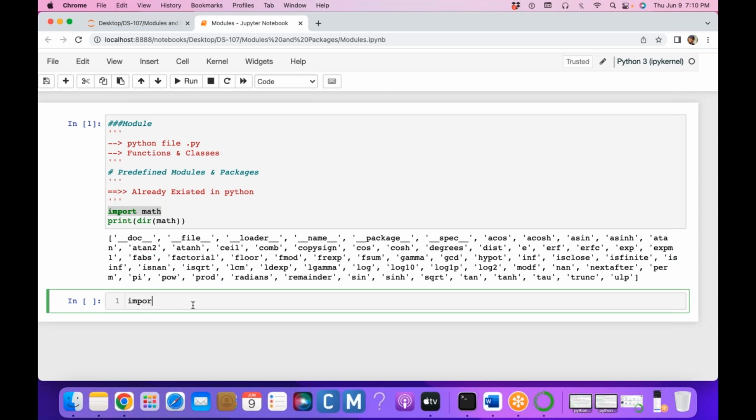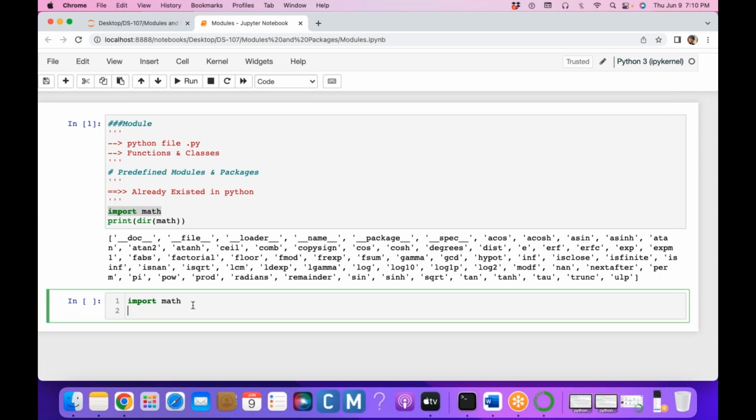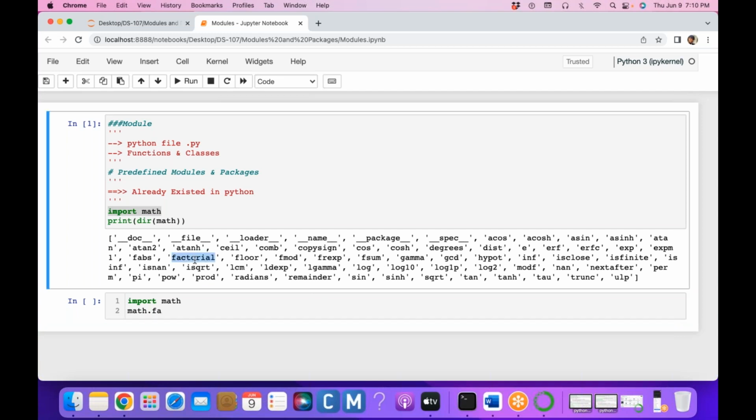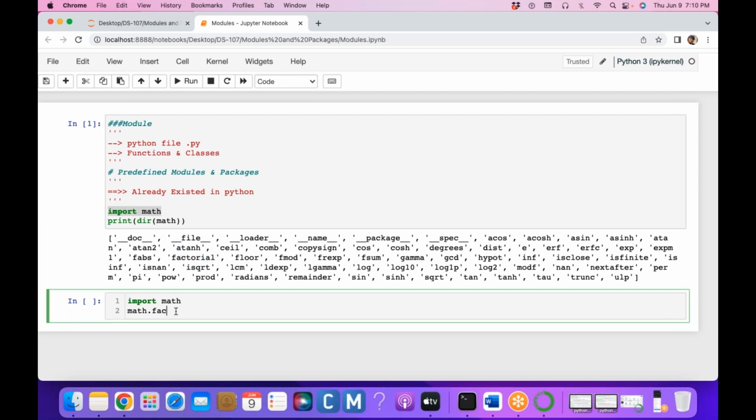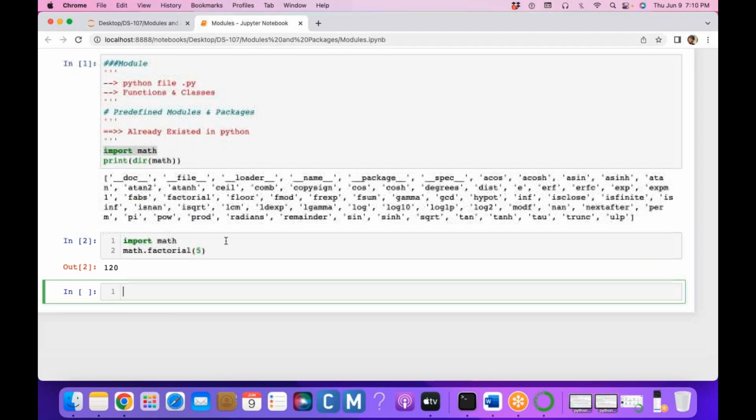For example, I would like to find the factorial of some number. The factorial already exists in this module. If I want to use it, I use module dot factorial. Factorial of 5 would be 120. So this is the way: if you want to use anything from a module, we can use the module name, dot, and the function name or class name.